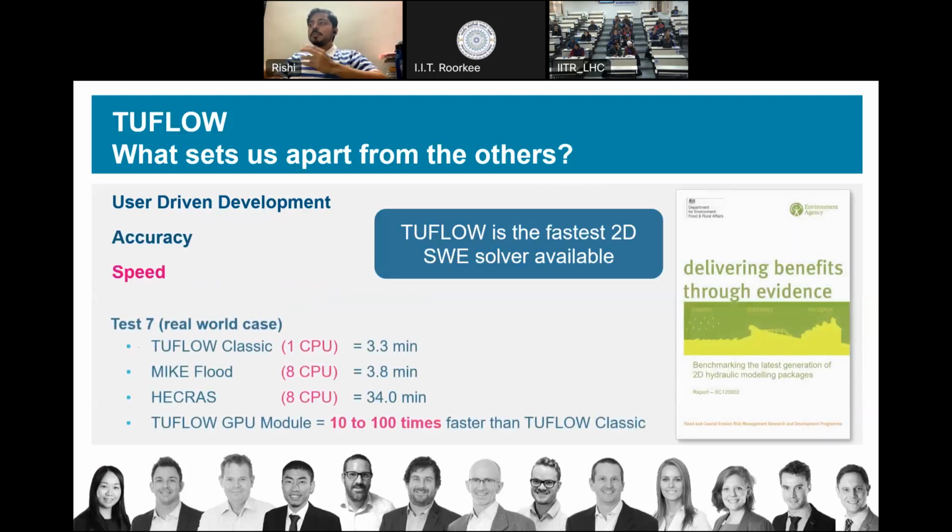Now when it comes to speed, this is one of the most important features of TwoFlow. TwoFlow is the fastest 2D shallow water equation solver available currently in the market. This is not just out of the air. There was one study done by the UK's Environment Agency. This is a report which is available on the website too. They compared different hydraulic modeling solvers for speed, accuracy, as well as model flexibility. One specific test is test 7, which is somewhat similar to a real world case.